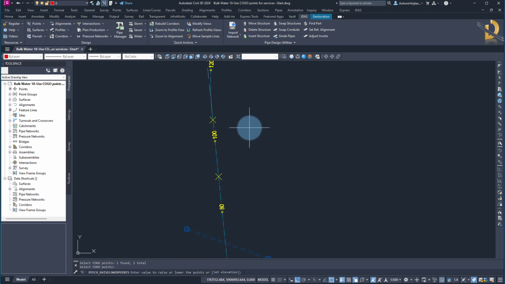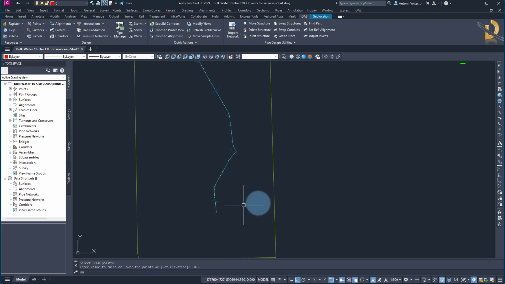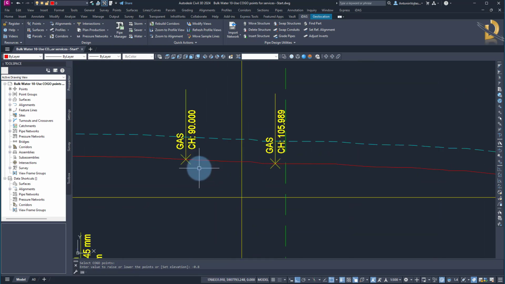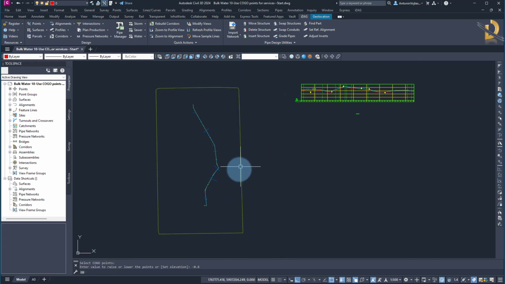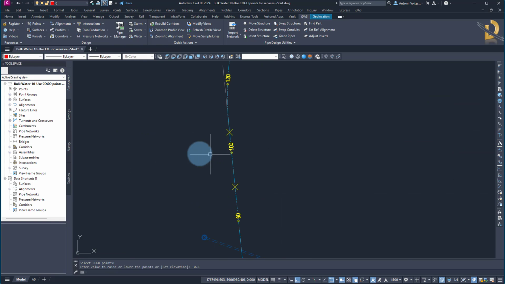I want to use a value minus 0.8 and then I hit enter. It seems like nothing happens here, but if I zoom to profile view, you can see that those points were moved down. And let me go back to plan. I will show you a little bit more about the COGO points.